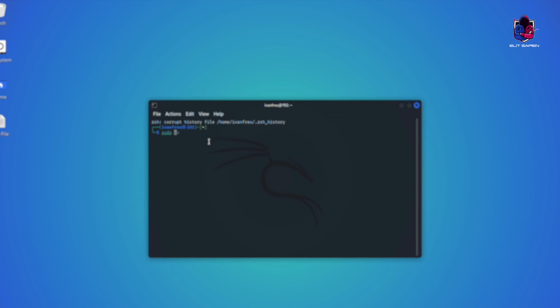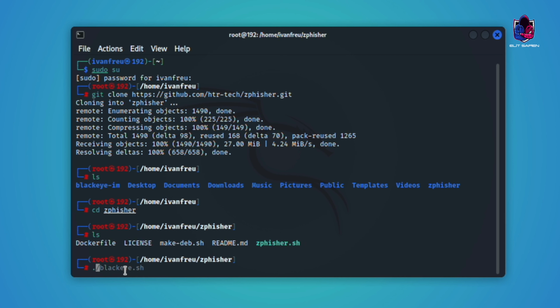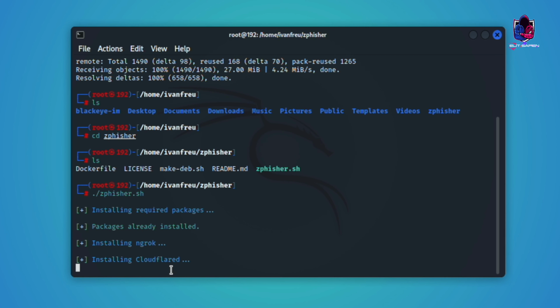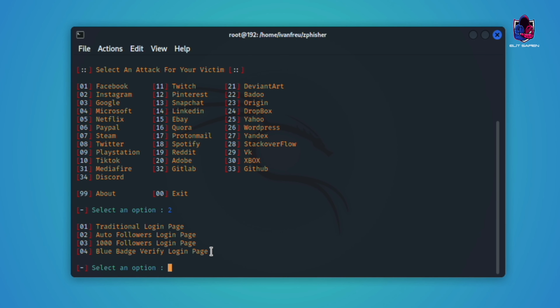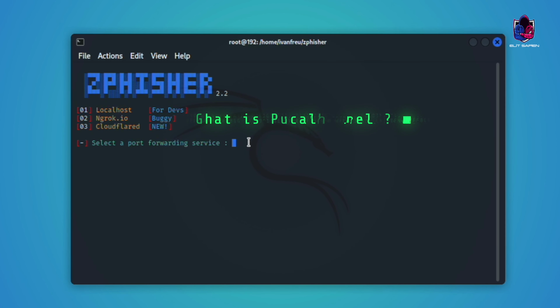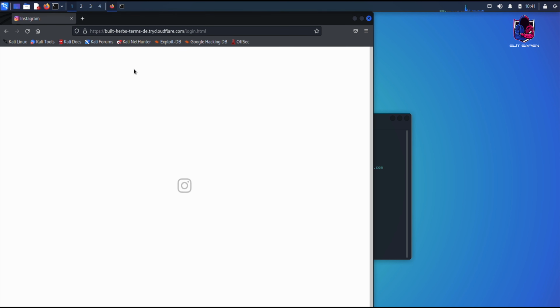Now everything is okay. Let's install the tool on Kali Linux. Be sure to learn what ngrok and localtunnel are. I will use Cloudflare as an example. When the link is opened, it will look like this.